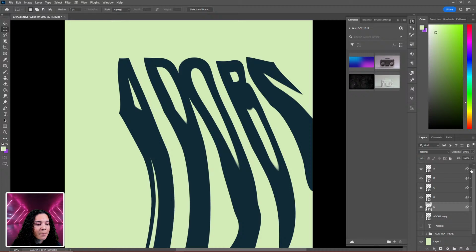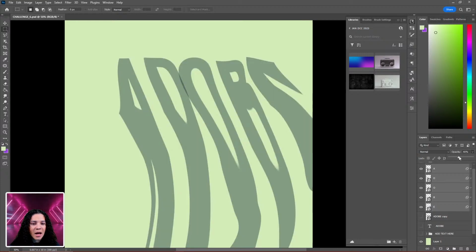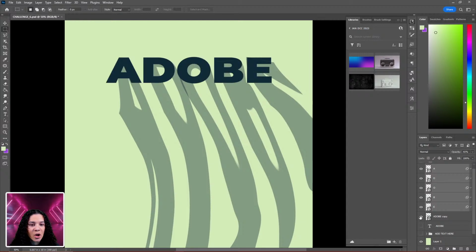But if you want to bring back some more of the readability and the legibility of your letter, what you can do is we can come in, let's go ahead and select all of these, holding shift. I'll select the top and bottommost layer that I want to select in a row, and I'll turn the opacity down like so, just so we can kind of see through it. And then let's unhide our Adobe copy. We can also turn this on a lower opacity just so we can see where everything overlaps.